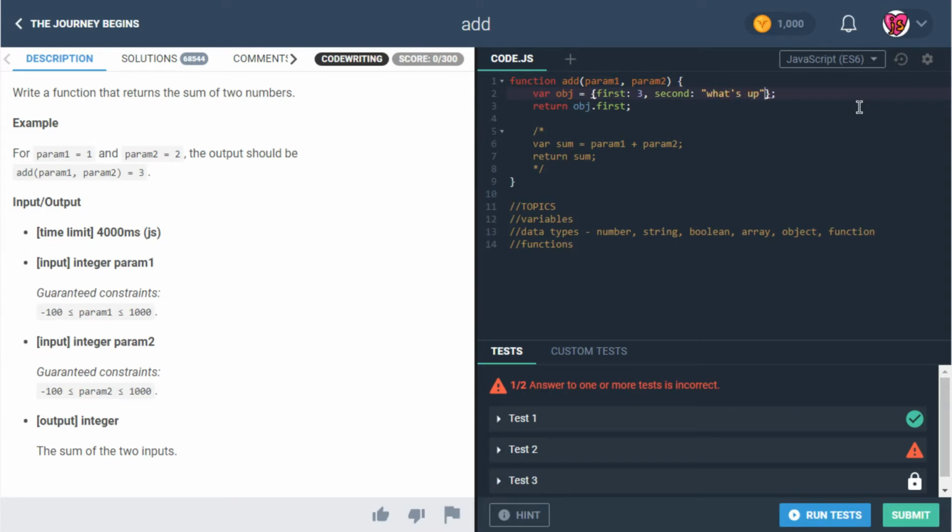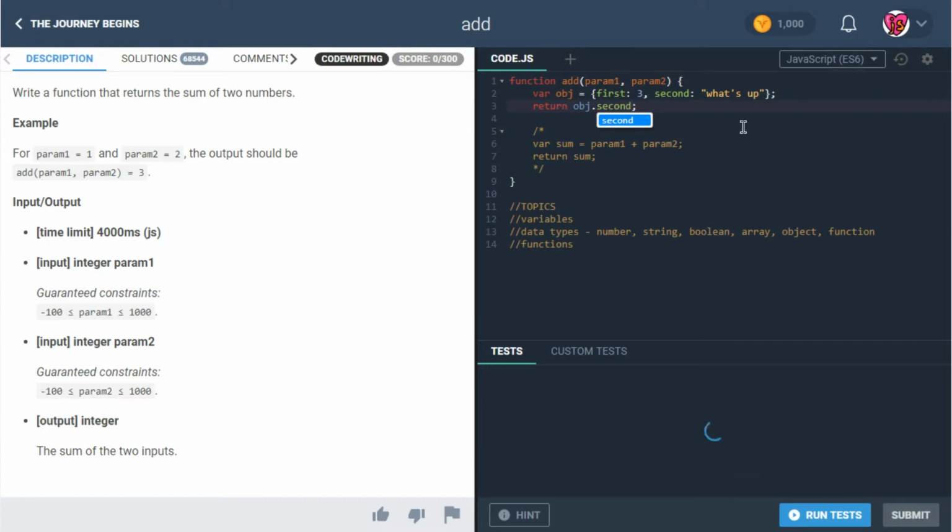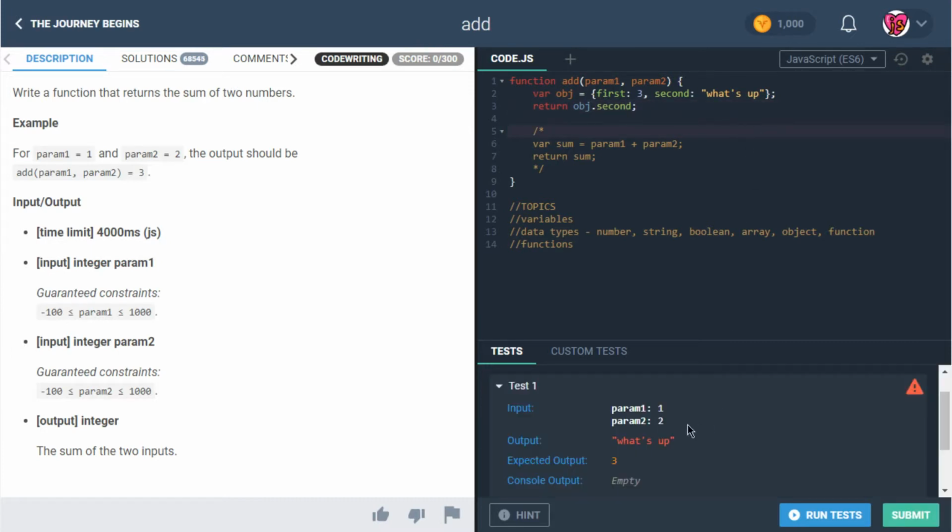What's up? And then dot second, it'll return what's up. Yeah, there we go. Okay, so basically that's the idea here. I mean, we can put whatever data types we want, but usually we'll use arrays and objects if we want to deal with a lot of data at once, potentially different types of data. Basically, the idea is we can use that to manage groups of data all at once. Anyway, I don't want to get too deep into that stuff right now.